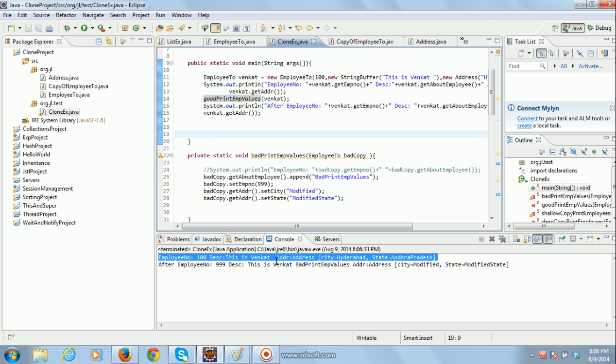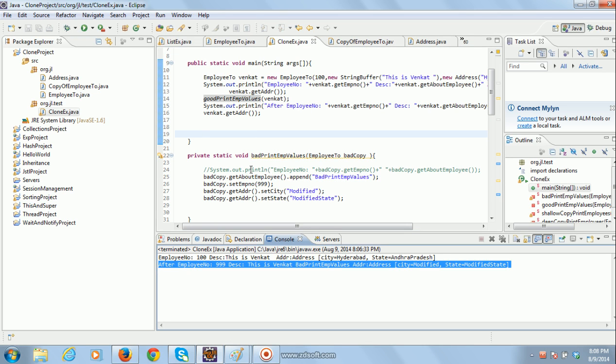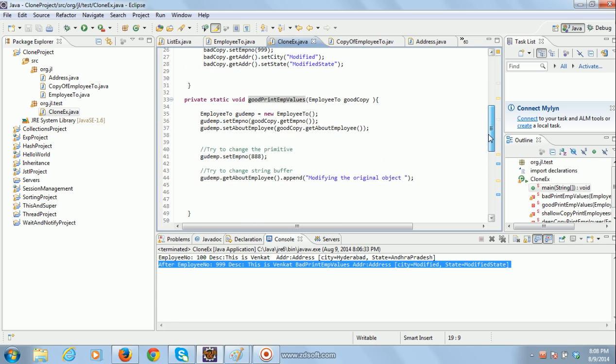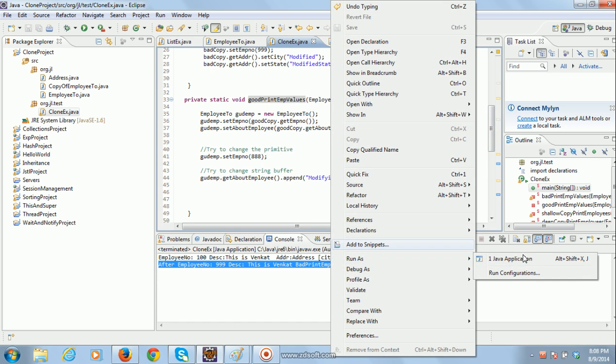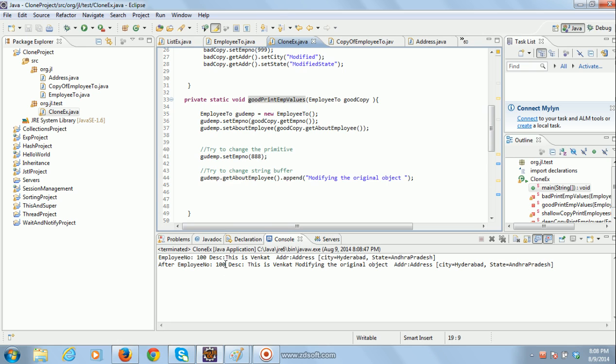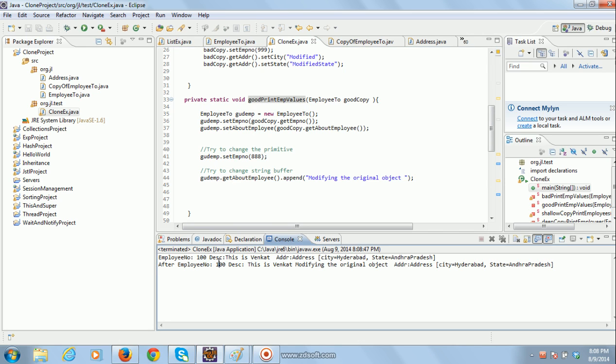Now see what happens. Earlier everything was modified when you modified in this method, right? But see the difference now. Can you see? 100 is as it is. This is Venkat, it is not modified. But remember, employee number is not modified, but can you see, the description is still modified. This is Venkat, modifying the original object.